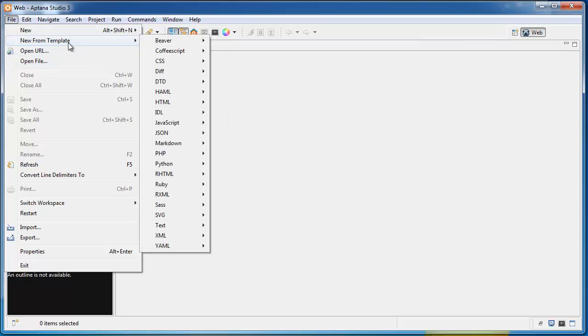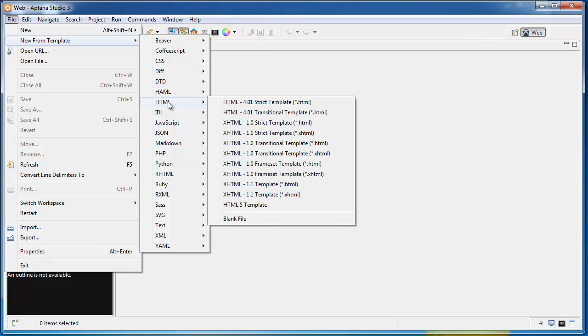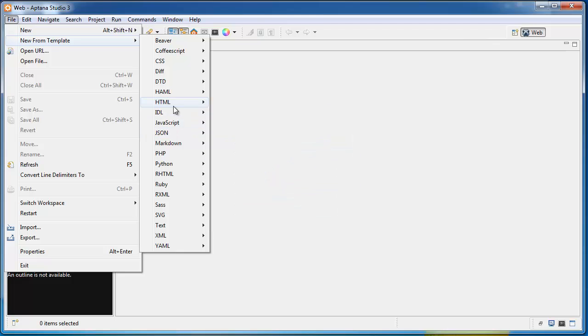You could say new from template right here. And this is a really powerful scripting program, so they have a whole bunch of different new examples in here. Mostly we'll be using the HTML right here, new from template HTML, the HTML5. We'll get that in a minute as we go through. There's a whole bunch of different XML and different file formats you can make with this, and these templates are basically pre-made, organized code that's already been started for you.